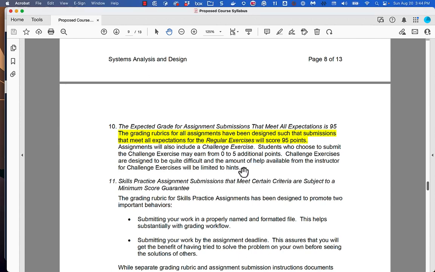Ordinarily on all of the assignments, work that meets all of the expectations will score 95. On all these assignments, what we do is we take the parts of them and break them into regular exercises and a challenge exercise. If you meet all the expectations on the regular exercises, you'll get your 95. If you do the challenge exercise, you can score somewhere between 96 and 100. You don't have to do the challenge exercise. If you're not interested in the last 5 points, you're not going to do it. It's a lot of work for what you get, okay? And the amount of help that we give for the challenge exercise is less than what we would give for the regular exercises.